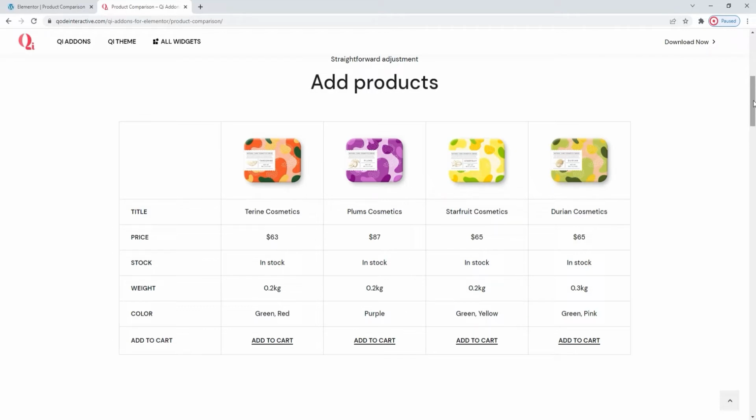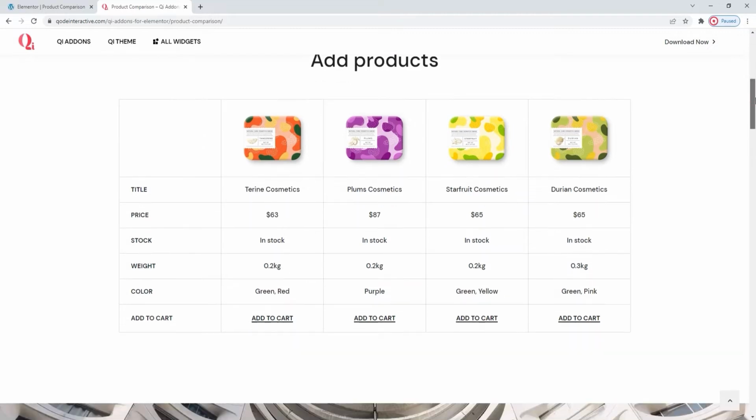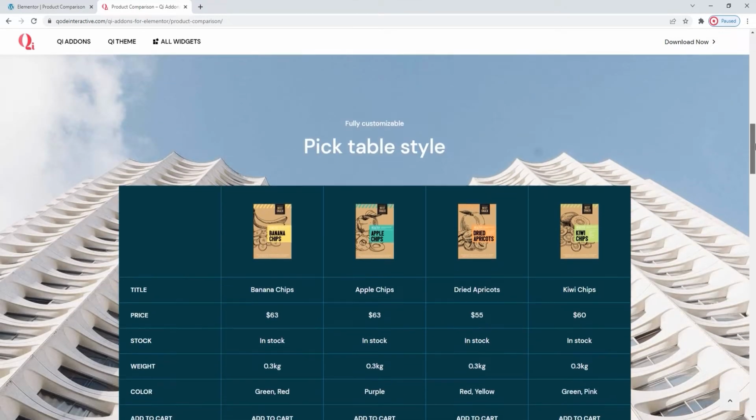The product comparison widget allows us to create tables where we'll select for display specific products from all those we made for our WooCommerce shop. And then we can choose which characteristics of those products we want to highlight and use as comparison points. Moreover, there are different ways you can style this widget.